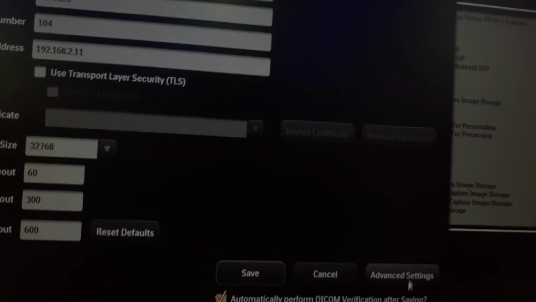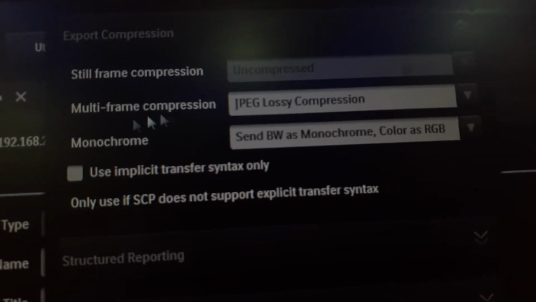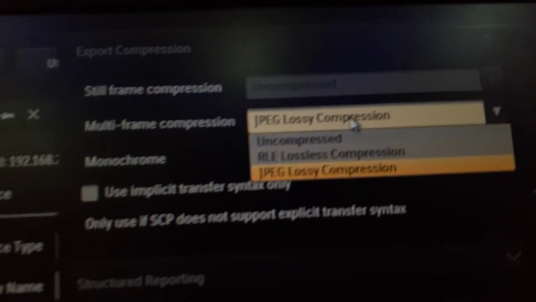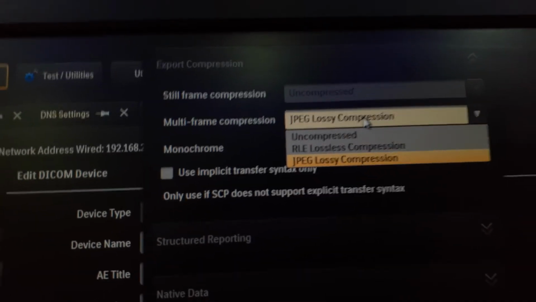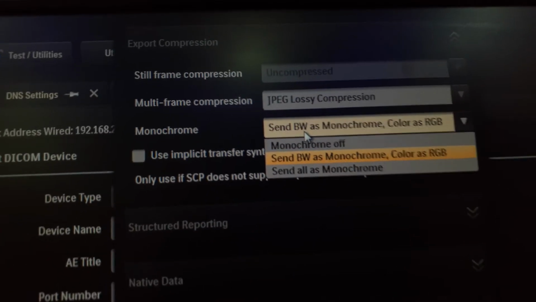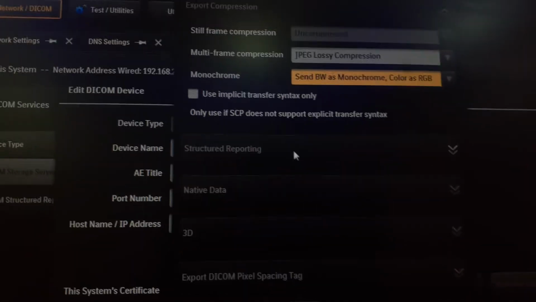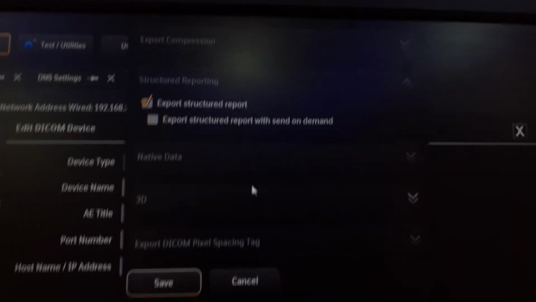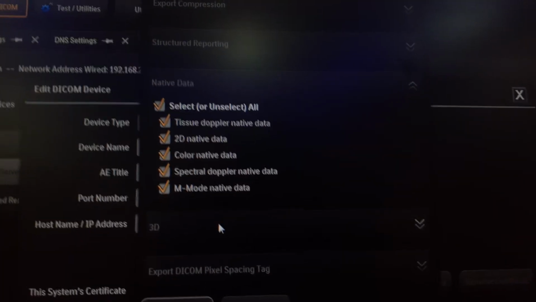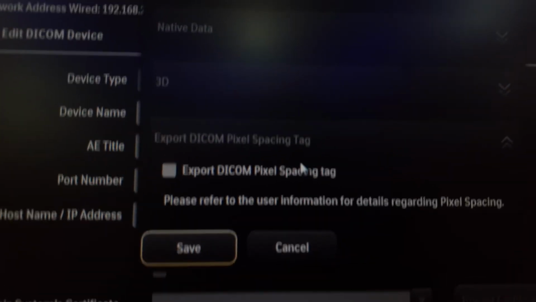And here we can see the advanced settings like compression. Here we see the compression, multi-frame compression. You can see that's the best, JPEG lossy compression. Monochrome, you can select any other type. Structured reporting, native data, and 3D if you need to export 3D, and this is the last one.